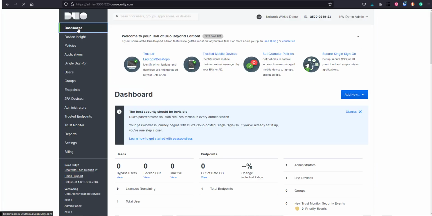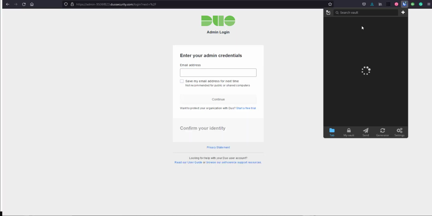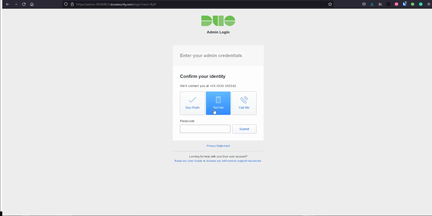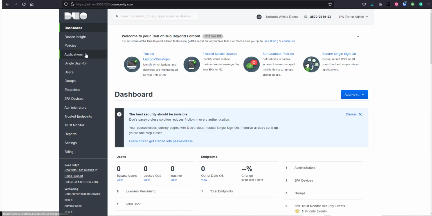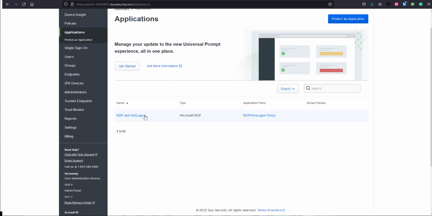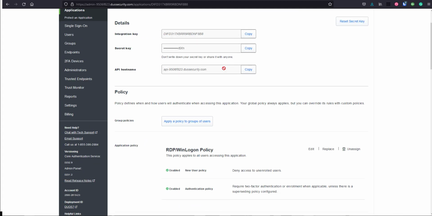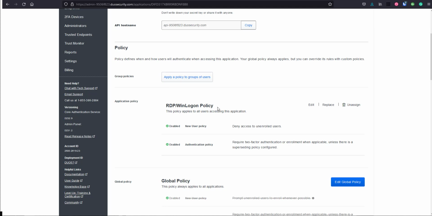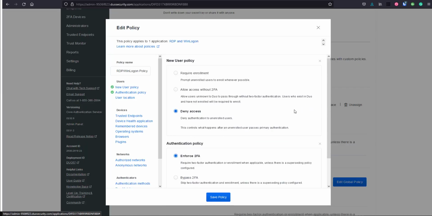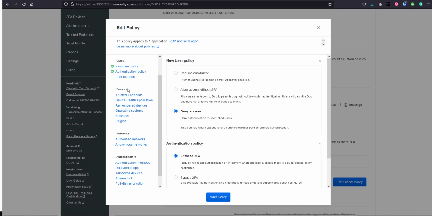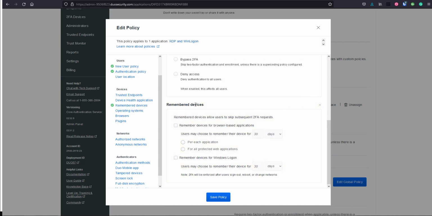So we'll log into our dashboard. I'll just send myself a push. And then if we go to the application, which is the one that we created in part one, for those that have watched part one on my YouTube channel, and we created an application policy for this specific application, and we only had two different policies configured, and that was the authentication policy and new user policy. So now let's take a look under the devices. We're going to look at remembered devices.